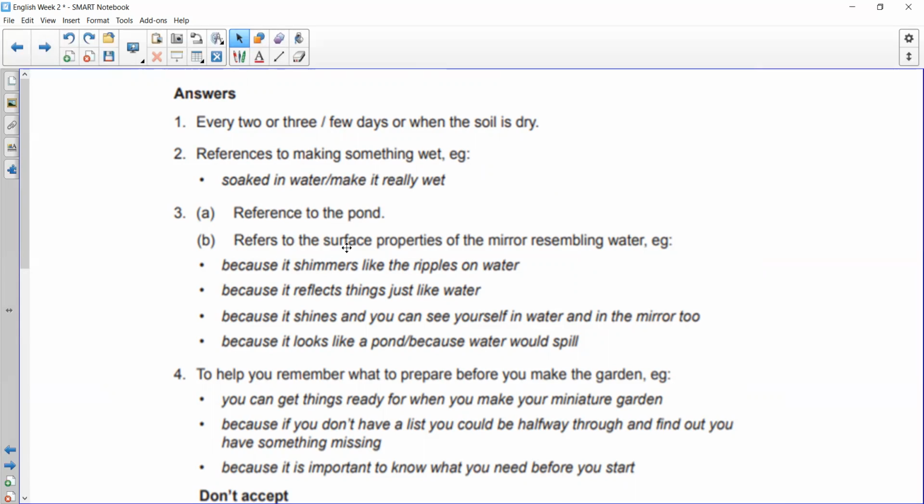Question 3b, refers to the surface properties of the mirror resembling water. So something like these 4 bullet points: because it shimmers like the ripples on the water, because it reflects things just like water, because it shines and you can see yourself in water and in the mirror, because it looks like a pond, or because the water, if you were to use water instead of a mirror, would spill. So anything along those lines, you can give yourself a mark for it.